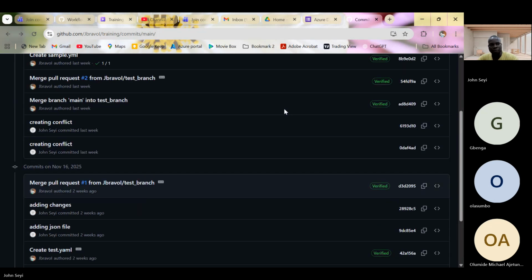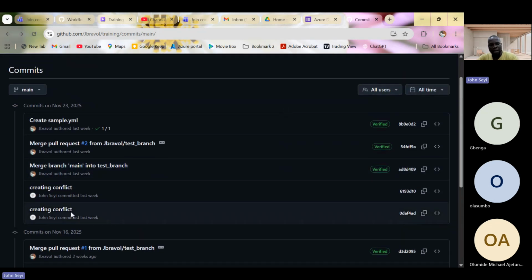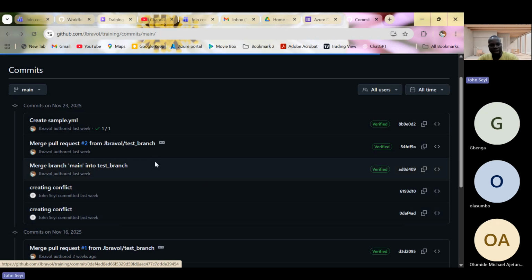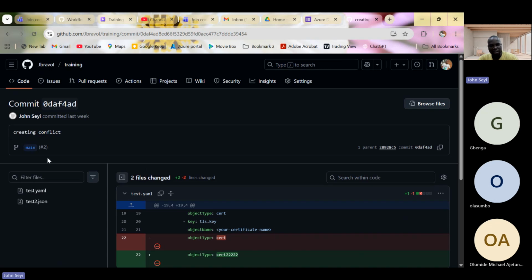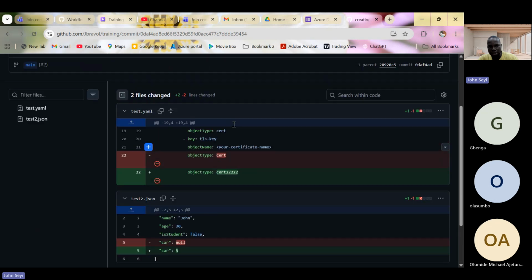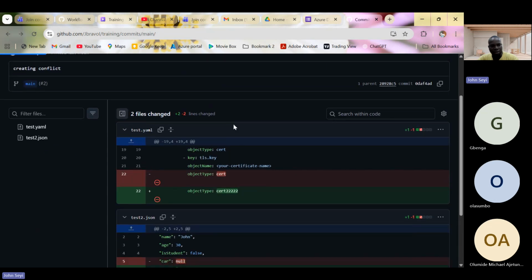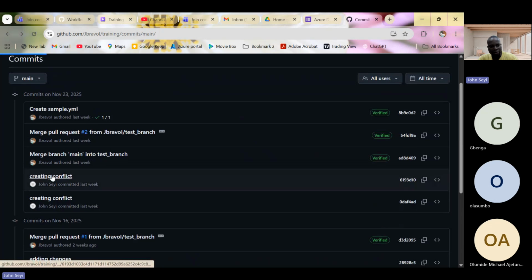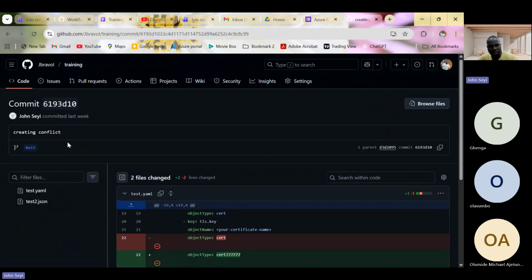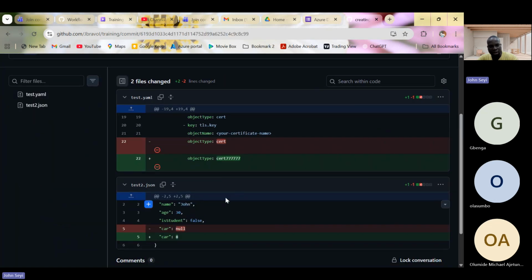Now, at this point again, I'm creating a conflict. I updated my branch, my another, what do I call? Yes, I updated this main branch at this point. It shows all the things I did to update my main branch. Now, I updated another thing again. I updated my test branch. Okay, my main branch. Here again, it shows it.